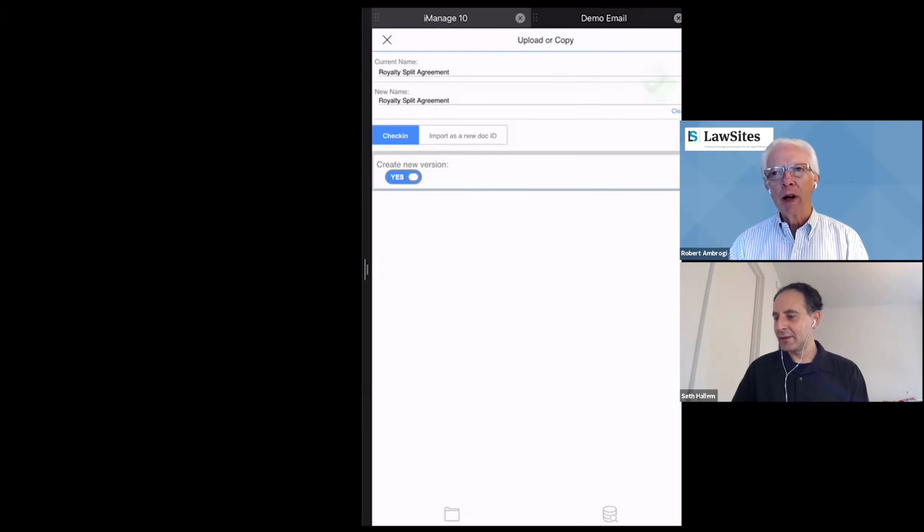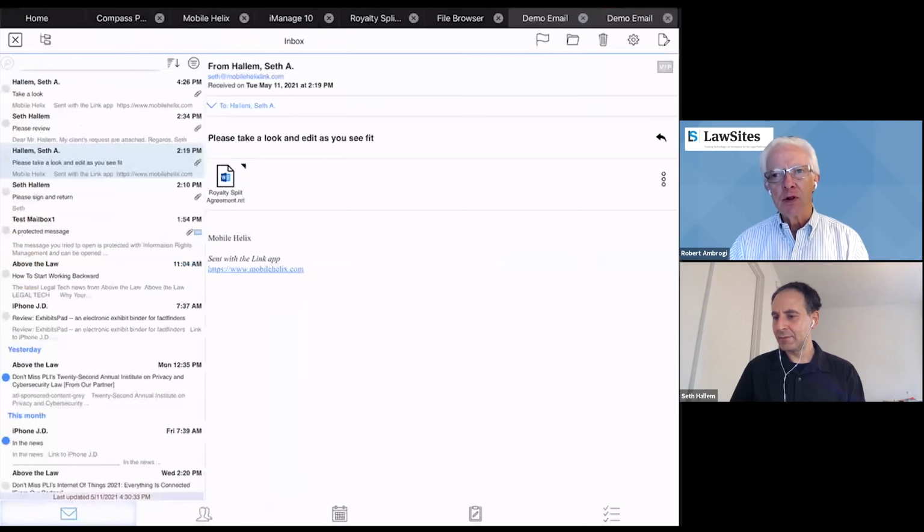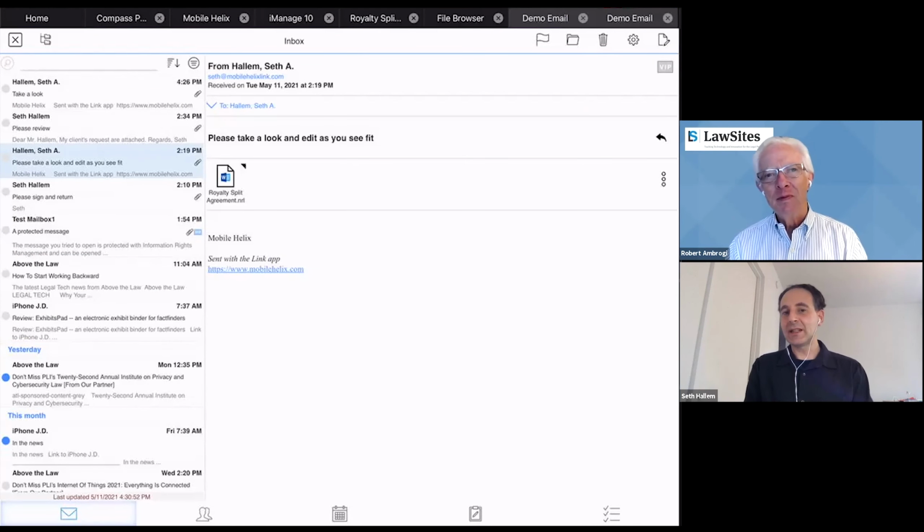What would happen if I were working on a document in Link that I had checked out for my DMS and for some reason the app closes inadvertently? So part of what we're doing here is we've built Link on top of a native file system that is an encrypted file system of our own creation. So we do store things locally.